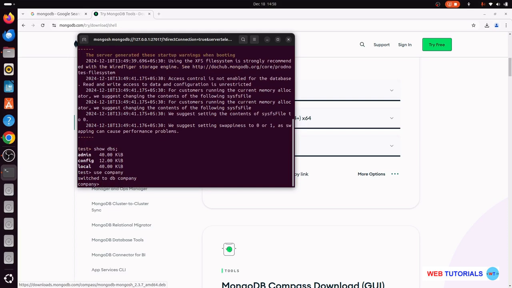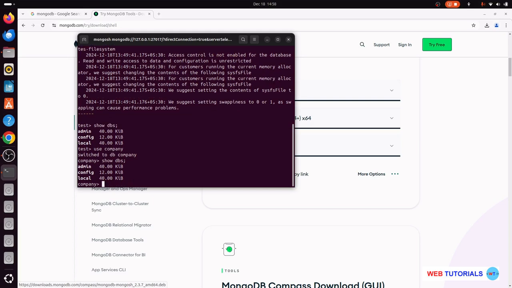Let's run the show dbs command again. Still you can see only the default databases that MongoDB comes with, and your newly created database is not listed. This is because the show dbs command will not list any database if it does not hold any collection or document. So let's create a collection inside the company database and add a document to it.